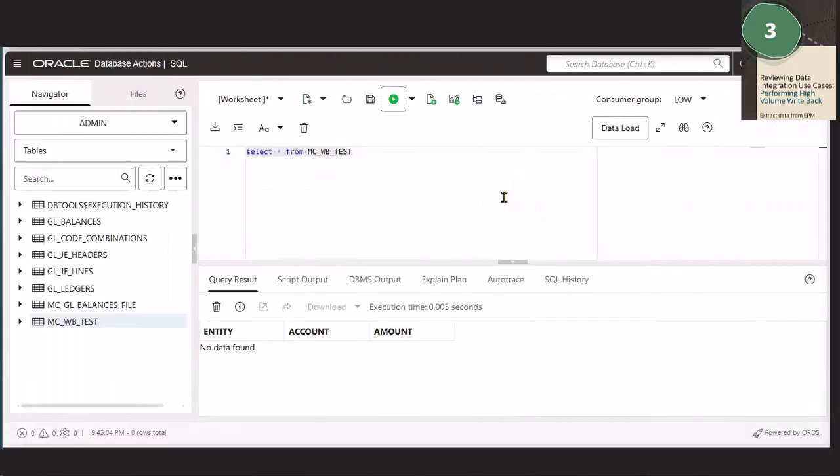You can use data integration to write back data with SQL Loader. The first step is to extract the data to an output file. The data extracted is written to a file. The file starts out with no data in it.